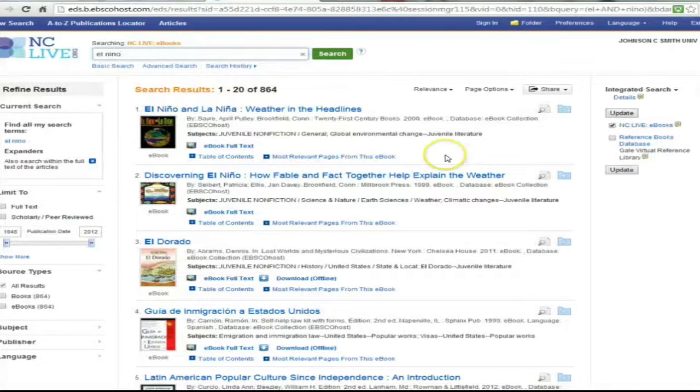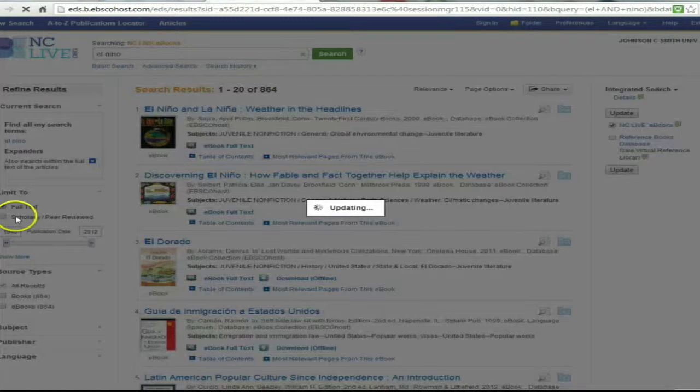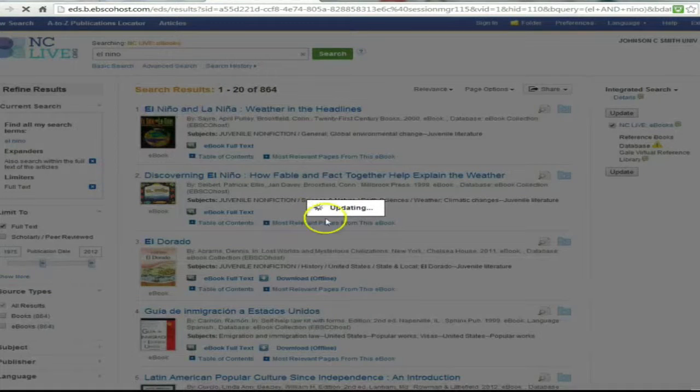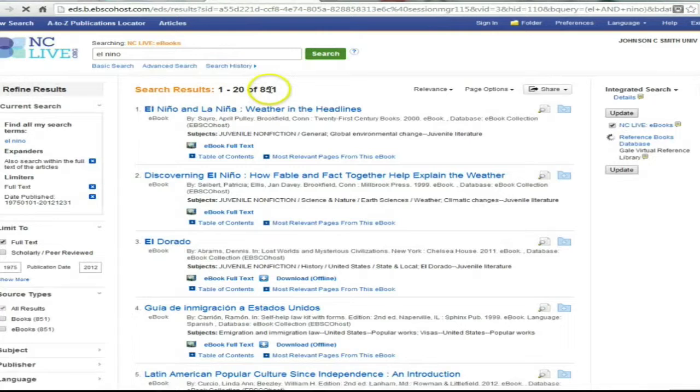Just go ahead and hit the go button. As you can see, we have 864 results by typing in El Nino. You can go ahead and narrow down the search a little bit more if you want to put in full text by putting a check here. Or again, if you wanted to, you can also narrow down by putting a check under scholarly, or you can change your publication date from 1948 to whatever is current, either by typing it in. So if you want something in the last 10 years, you can either scroll it over or type it in. So whatever works for you, and it's going to go ahead and repopulate the results.